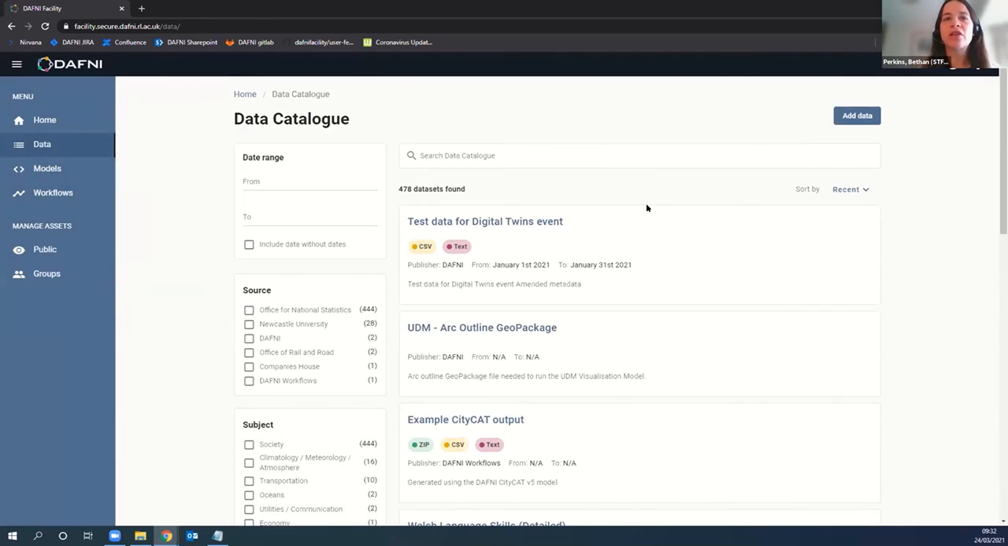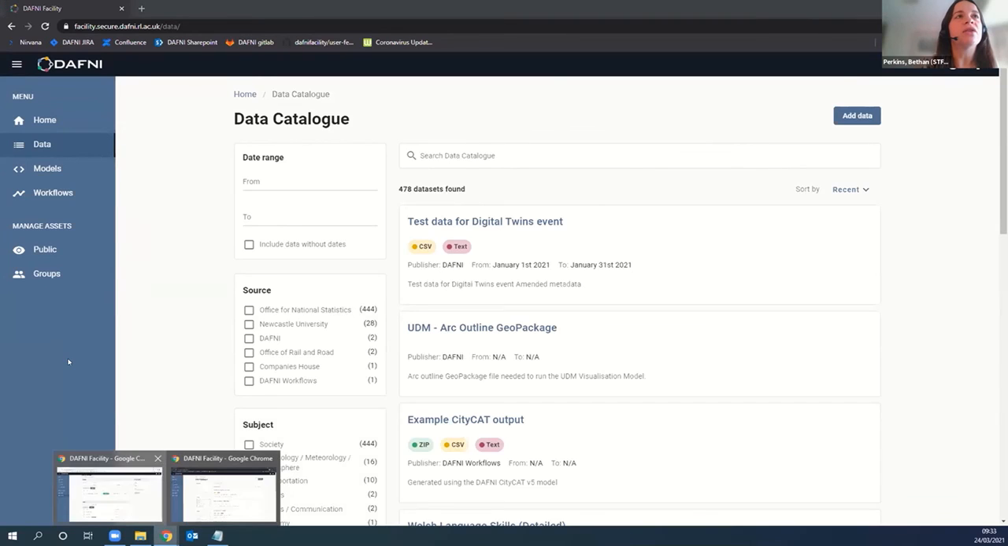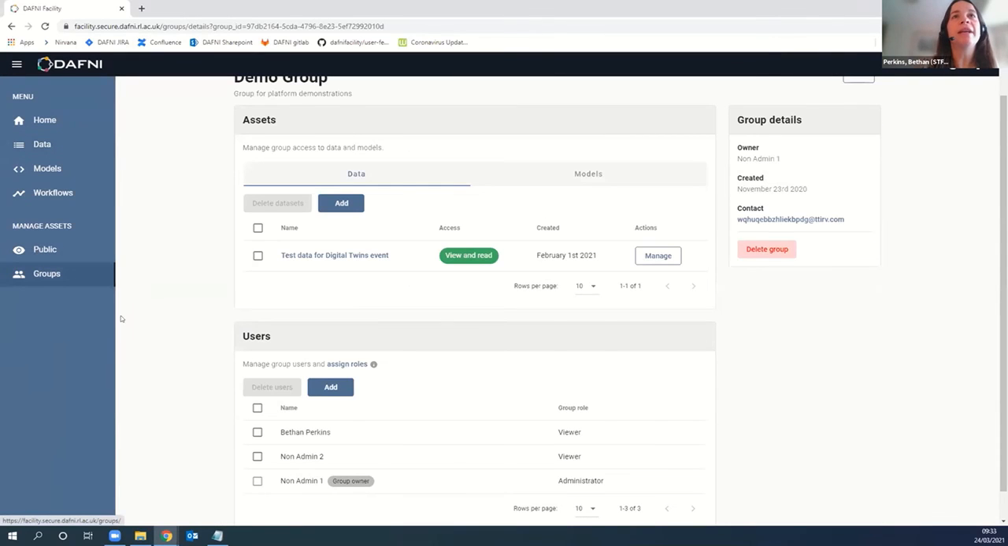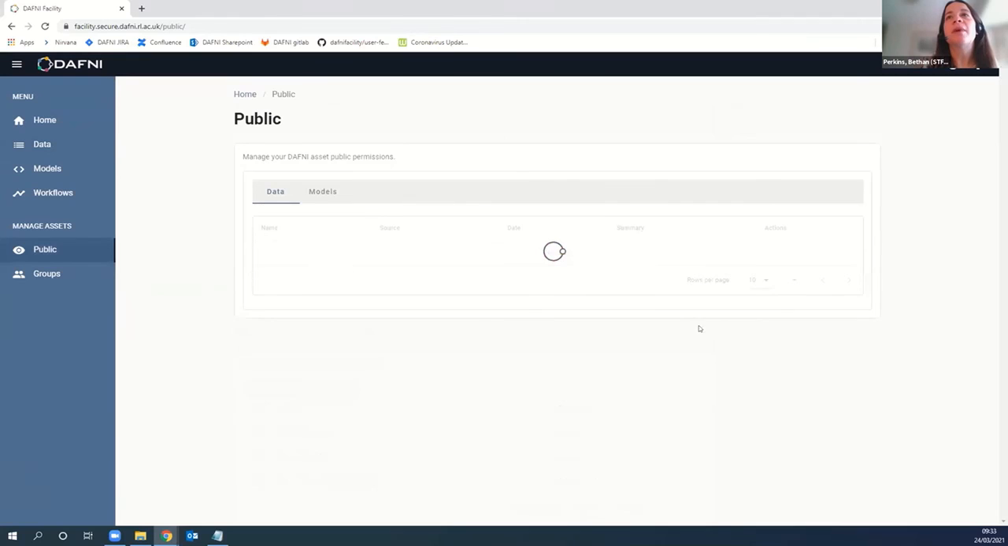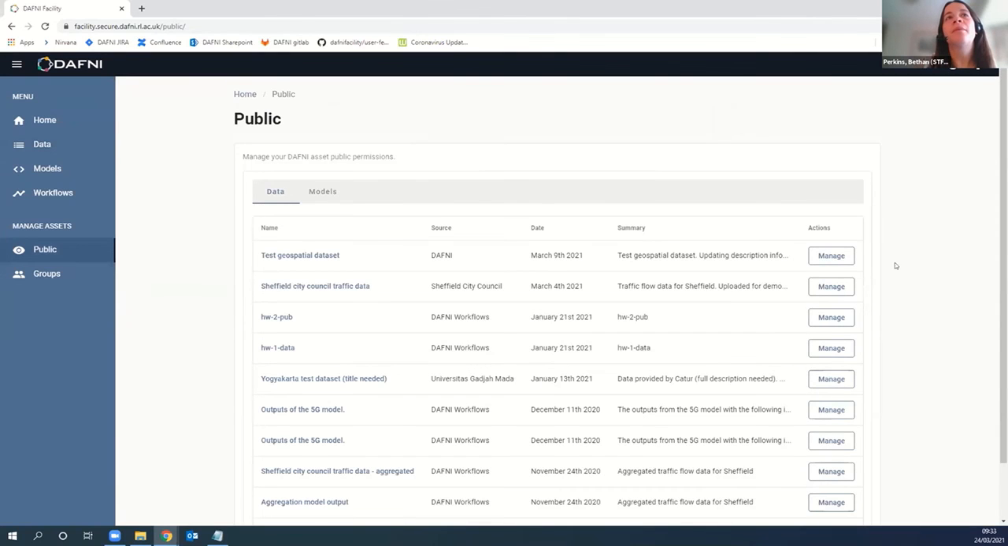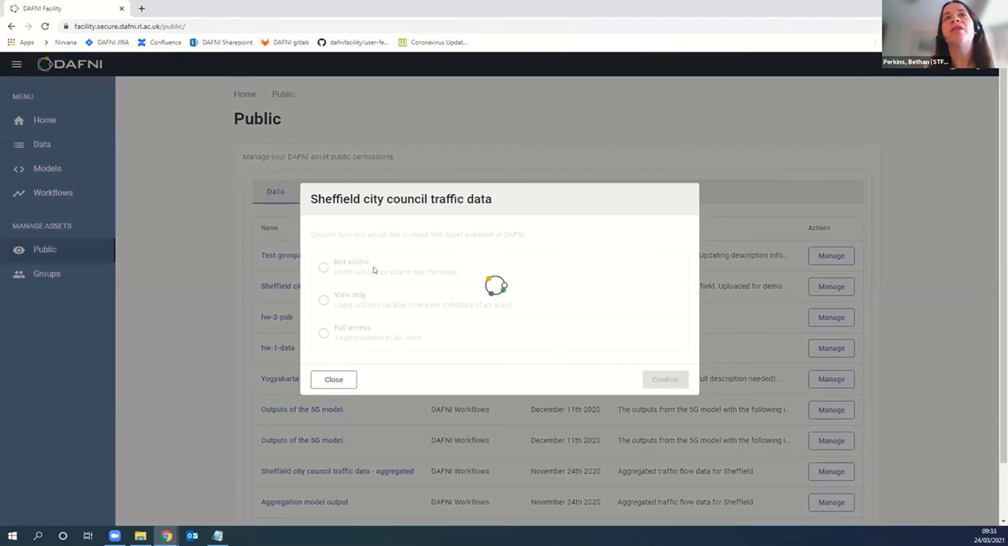That's really to show that, when you upload data to the platform, it is private to you unless you choose to share it. The other way of sharing is to make the data set completely public, and that's on this page here. We could manage that data set, for example, and say that it's visible, view only, or full access. If it's full access, then everybody on the platform will have access to that data set, to the metadata and to the data set itself. View only gives you access just to the metadata.